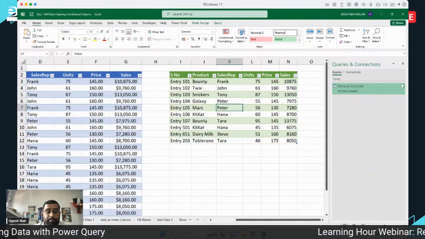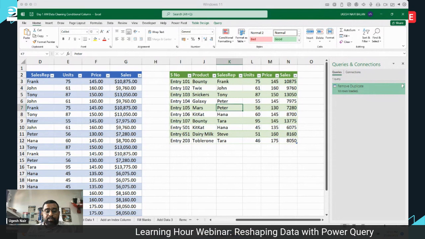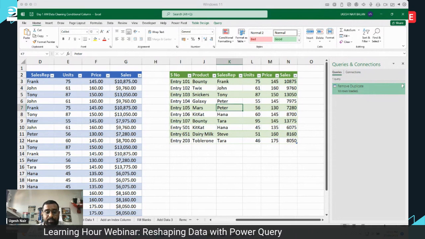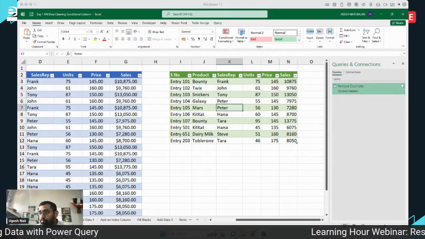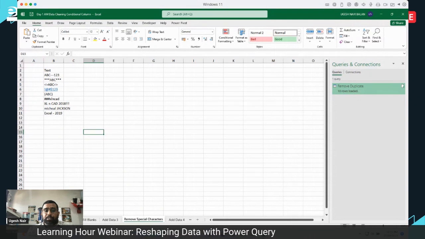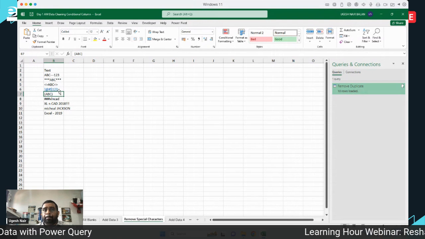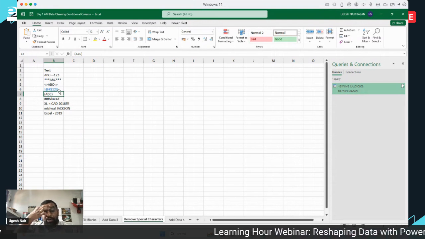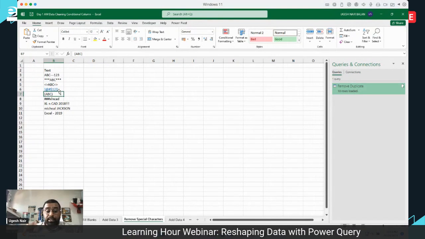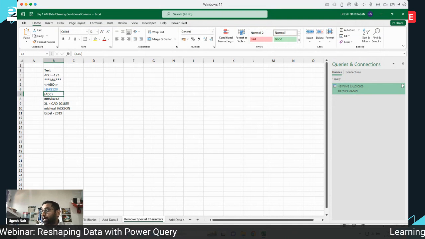So besides that, what else can we look into? I'm going to show you one customized formula here. Let's see, I'm going to go into removing special characters. In this removing special characters example, I'm going to show you a step where we do a customized formula to extract only text and numbers. Okay, only text and numbers. So let me zoom this up a bit.